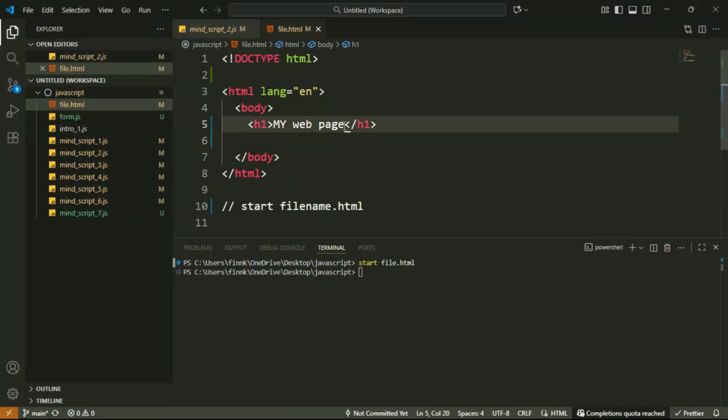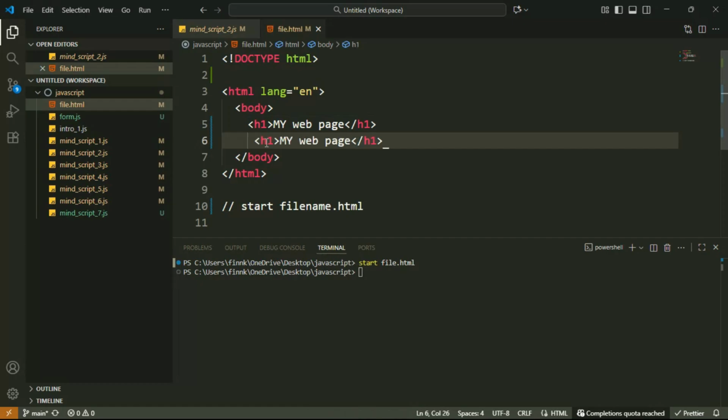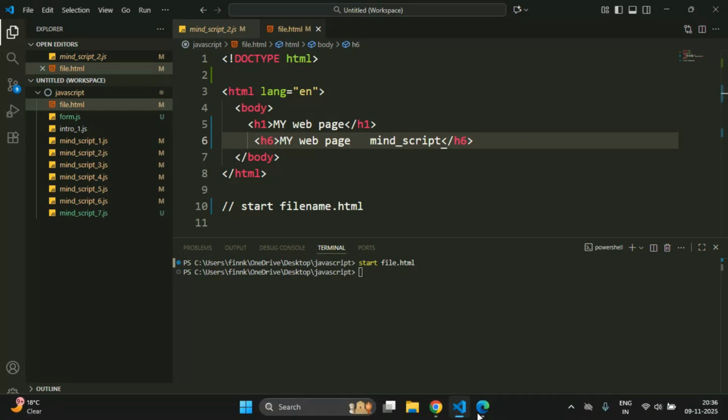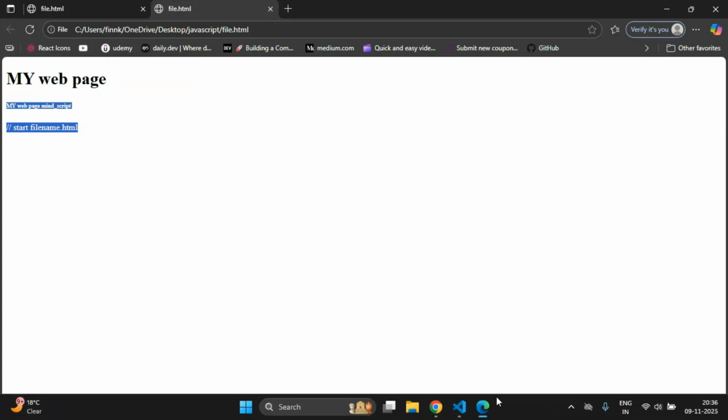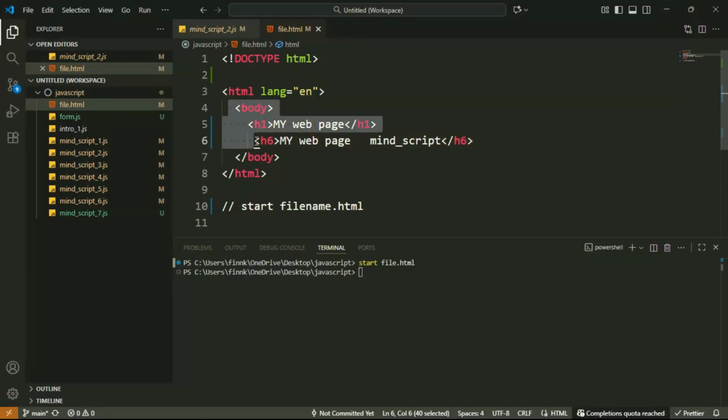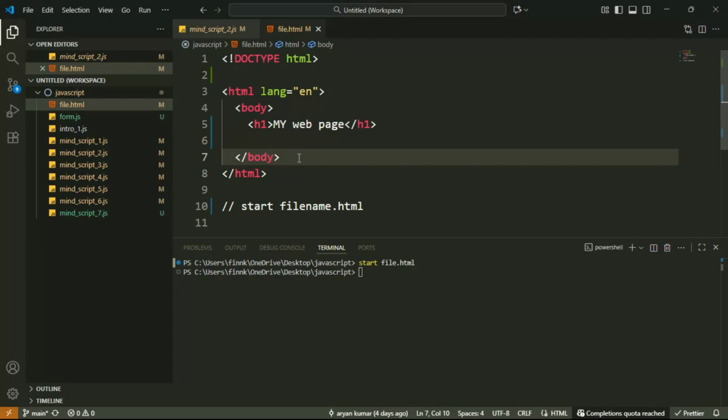Let me write an h6 tag inside it, with the text my web page mind underscore script. Let me check it, refresh, and you see my web page mind underscore script. Good. So whatever you put inside the body tag is visible in the web page. I hope you got this point. Then remove this. So this is your body tag.